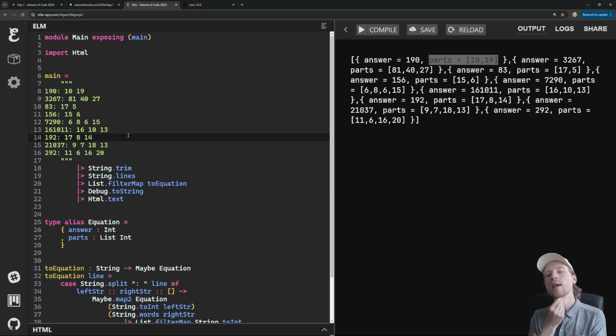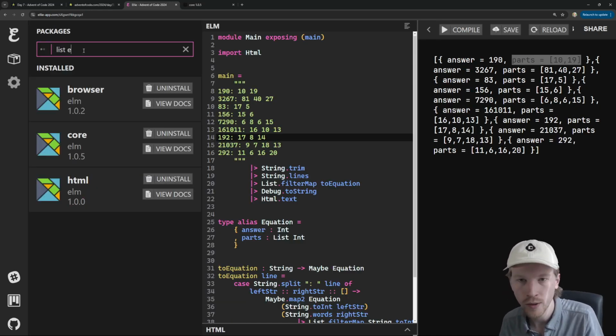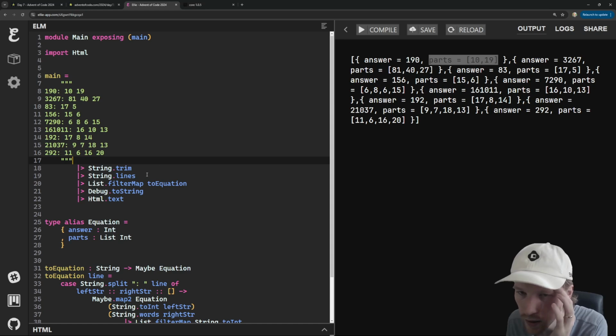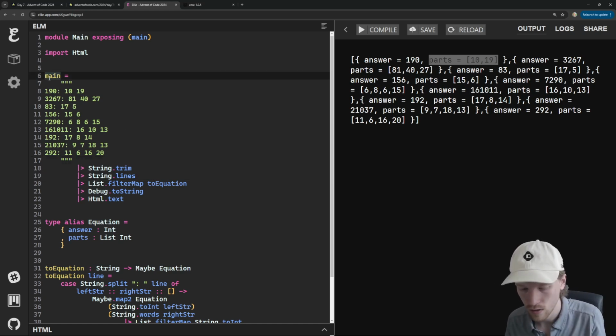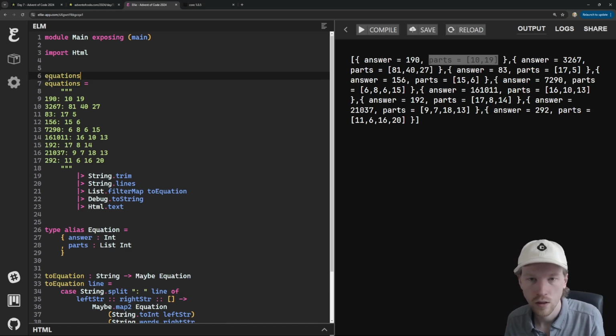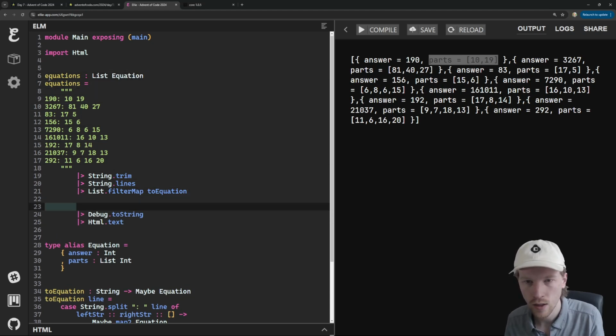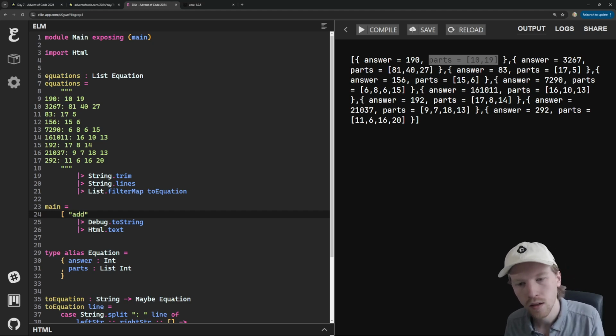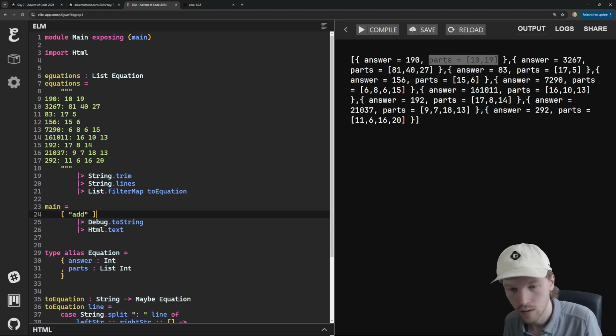I think with the operations, if we kind of give them an order, we can try each of them. I think there's a list extra library that's going to help us with the permutations. So let's try that out. I just want to kind of play around with that a little bit and see. I'm going to call this equations, list of equations. And we're going to leave that as is because that's good. What I want to do is I want to see what happens if I say add. How am I going to do this? Remember when I said this is going to be easy?